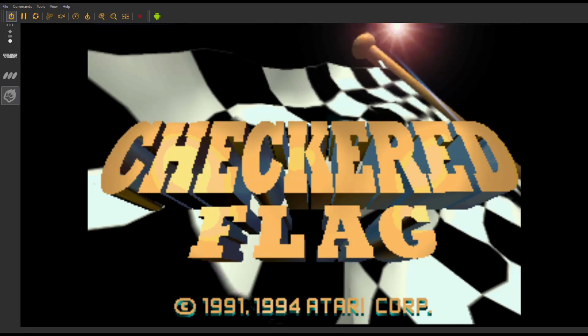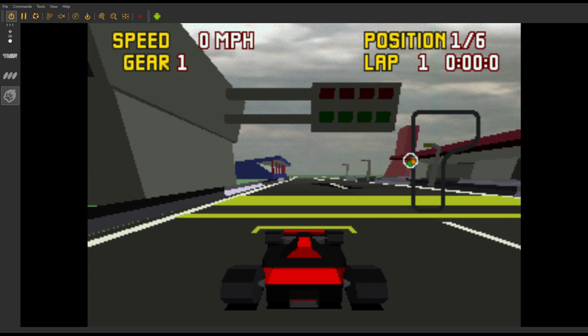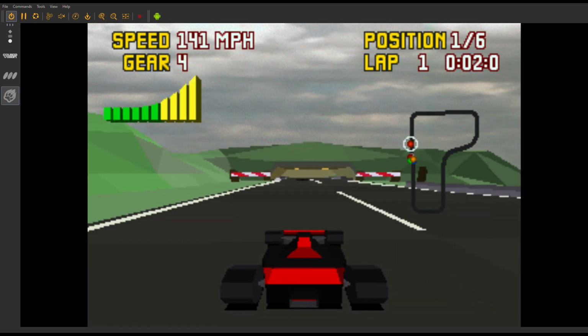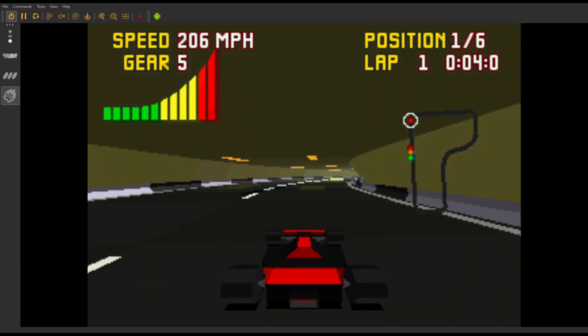This is a little more complex because you're now having to actually emulate the Jaguar's actual custom graphics hardware here. And to be fair, it does a pretty good job. You know, it moves at a fair speed. This is full on 60 frames per second.